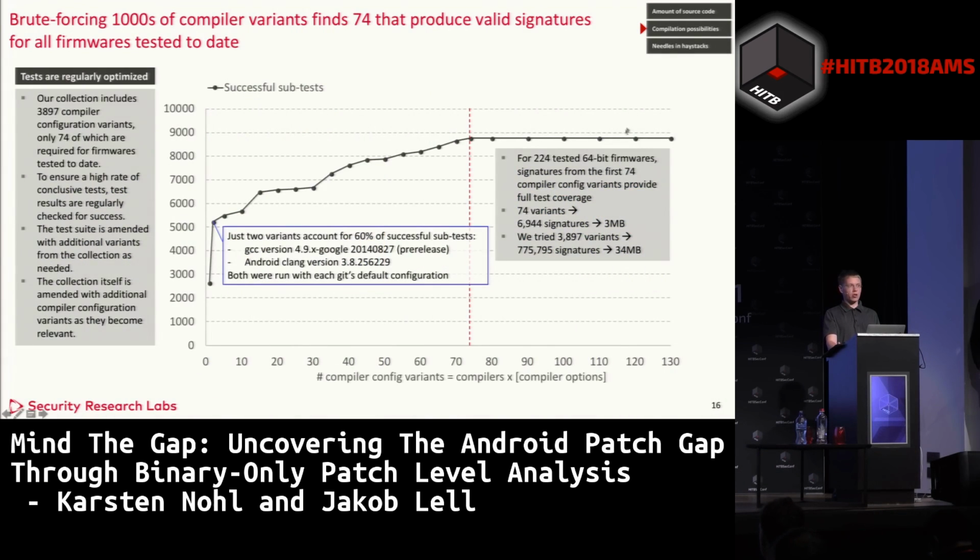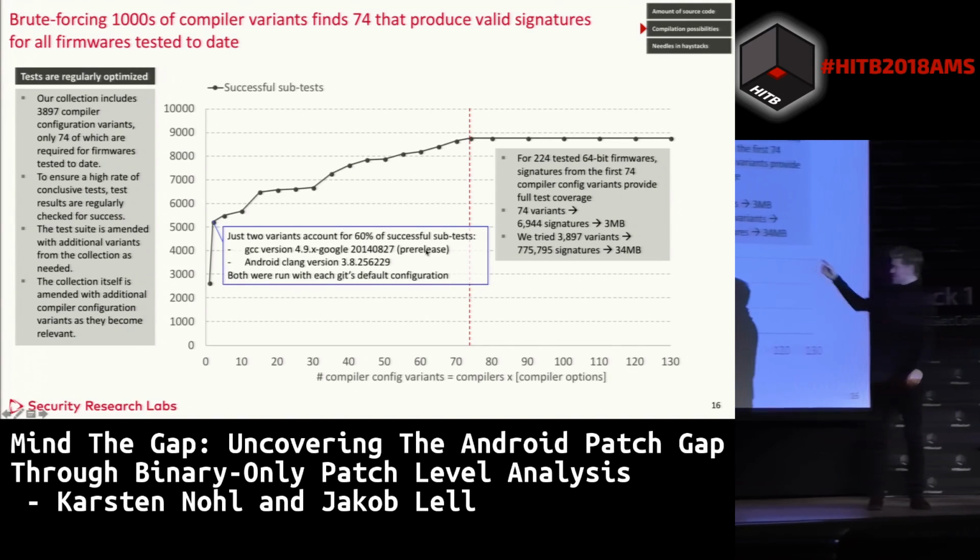So for that, we have a collection of firmware image files on a server, and we can quickly find out which of these compiler variants are actually required to create the signatures which match on our collection of firmware images. And as it turned out, only 74 different compiler variants are actually required from a couple of thousands we have tried. Yeah, and note that this slide, of course, includes the most successful compiler ever used, right? This compiler is used for the firmware of more than a billion devices easily, and it's a pre-release version, right?